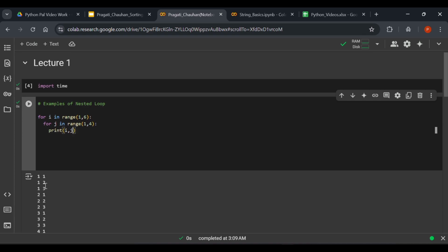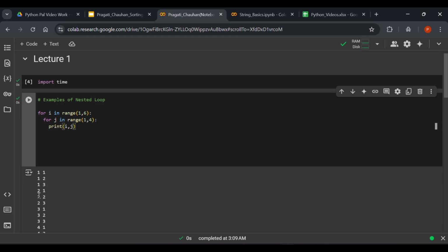And so that means we have got the output as 1 1, 1 2, 1 3, and then the value of i is changed to 2, then the output becomes 2 1, 2 2, 2 3.